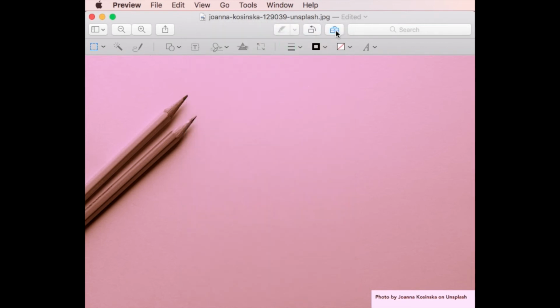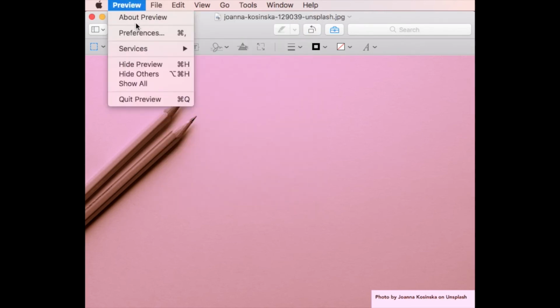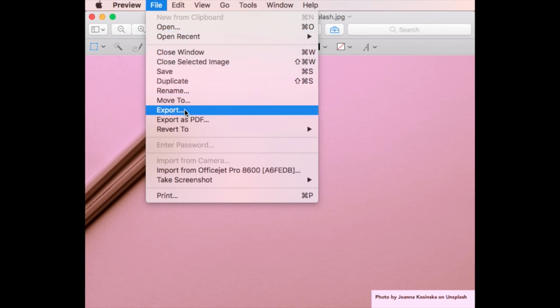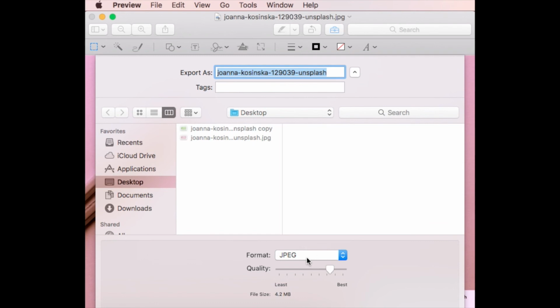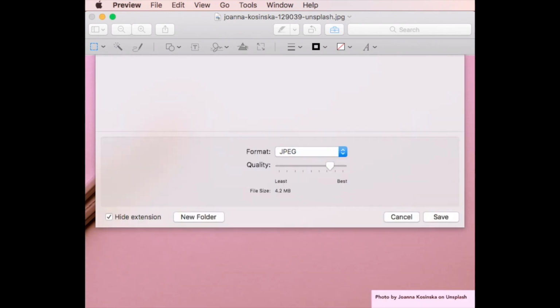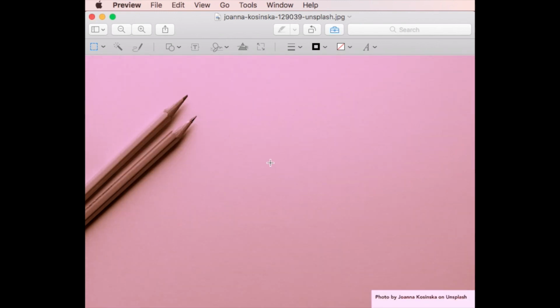And really importantly, you'll notice this says edited. Just make sure you save your image when you're done. And you can also have the ability to export it as different types of files. So you can see here, this is JPEG, but I can also change this to PDF, TIFF, PNG, etc. So that's a basic overview of how to use the Preview application in the macOS operating system.